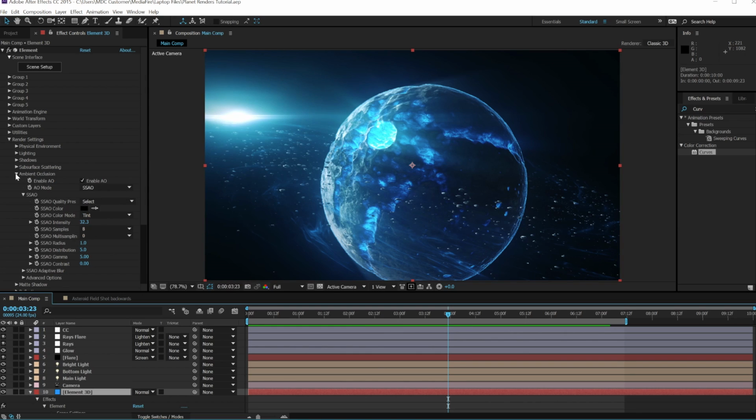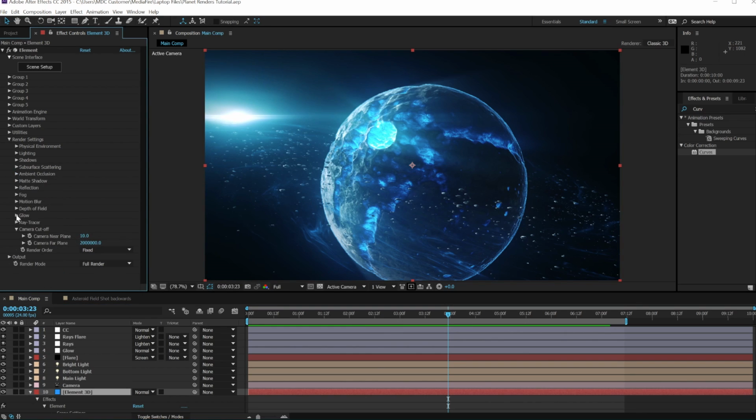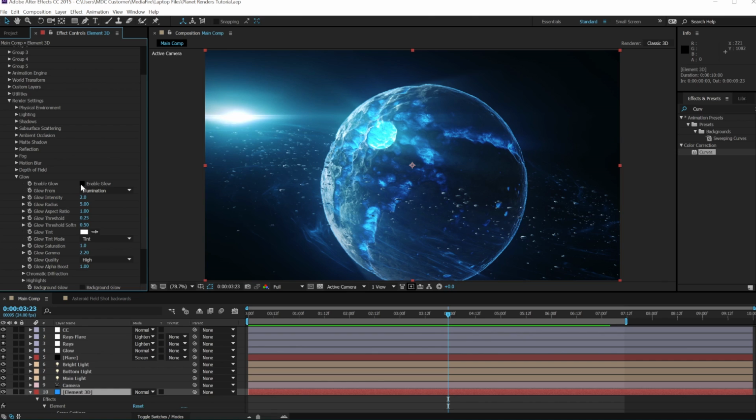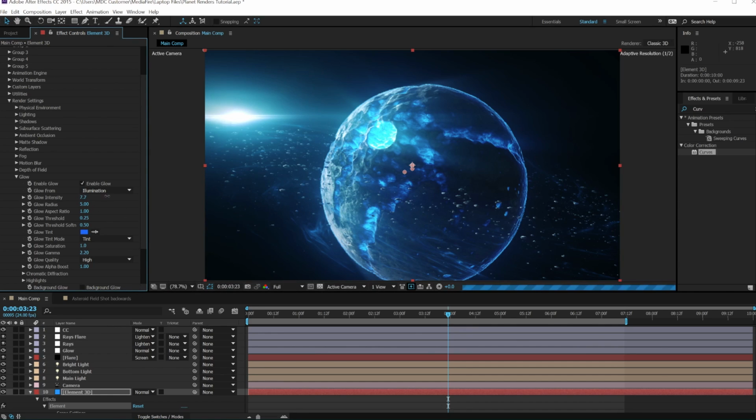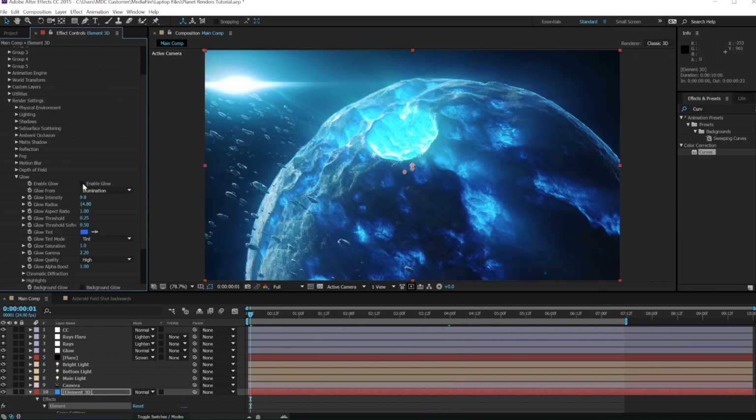So let's go into our Element 3D settings and then we'll go to glow. And let's go ahead and enable the glow. Okay. And next let's change the color of the glow to a really nice blue color, something like this. And we can increase the intensity a little bit, and also increase the radius. You can see how that's adding in some glow. And that's coming from the duplicated planet where we added the illumination texture. So you can see how that's creating that nice sort of glow around the planet.